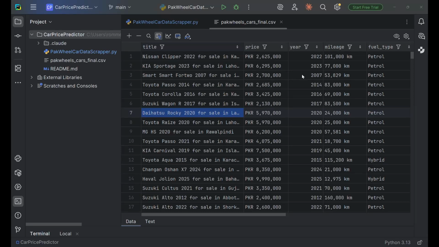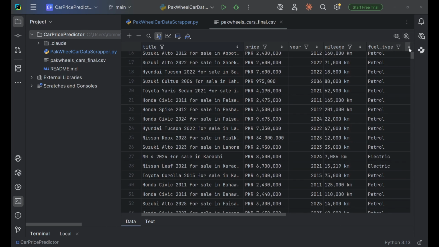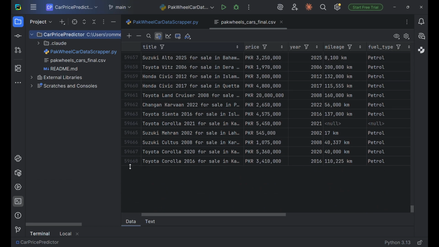Hello and welcome back everybody to part 2 of making a car price predictor, an end-to-end machine learning project. In the last video, we made a Python web scraper to collect the data, and we collected 59,668 records. In today's video, we're going to explore this data a little bit, clean it, choose a machine learning model, train it, and get some inference. So without wasting any time, let's get started.